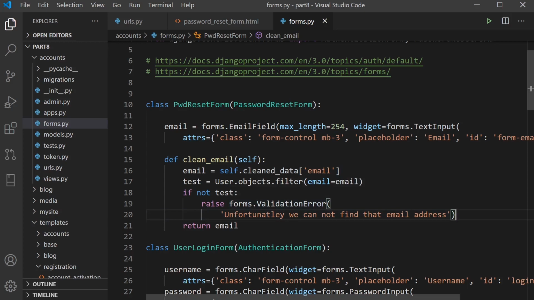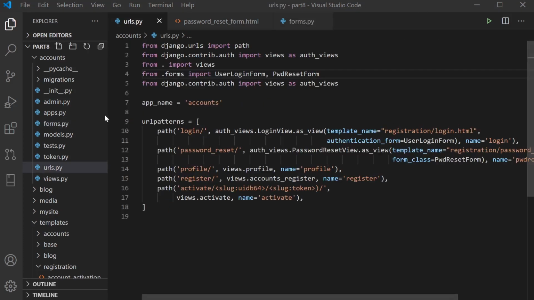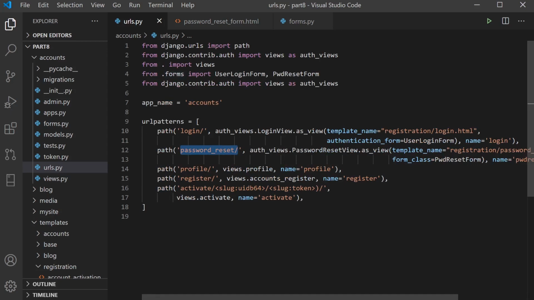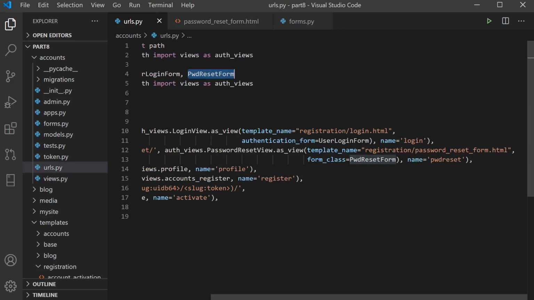So now we have that in place, we can move over to the URL and set it up. In the URLs, we've got the password underscore reset path. And over here a little bit, you can see that we're using the template registration password reset form. That's what we're going to create next. We obviously import the form, the password reset form, and you can see how that's connected. So that's now in place.